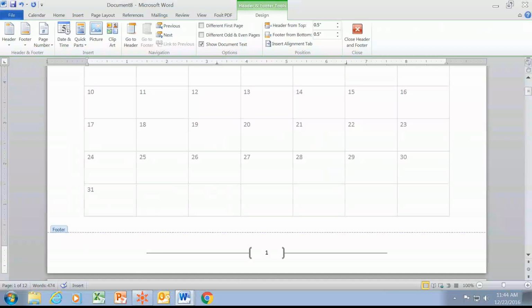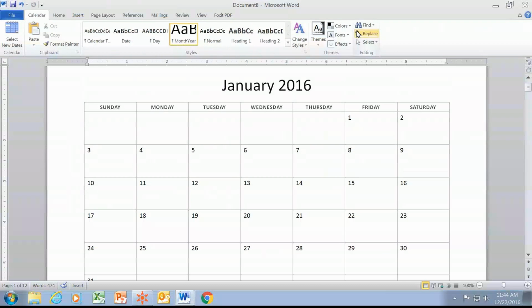Now, because I've inserted this at the bottom of the page, it's considered a footer. If you are ever working in your document, you see the word footer and you see dotted lines, and the rest of your document is dimmed out, remember you're in that footer editing mode. You have to close that to get back to actually editing your document. So you're going to close that.